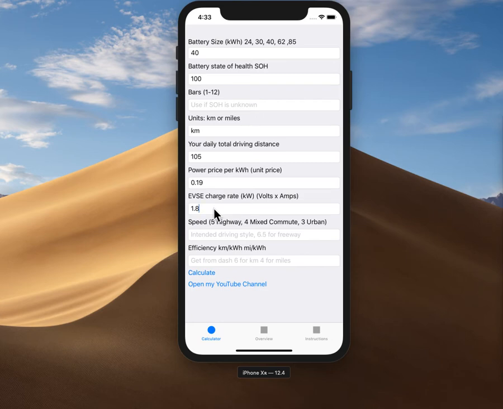And charge, EVSE charge rate. So when you get an electric car, it should come with a charging cable so you can plug it in at home. Sometimes people get a thing which is usually called a wall box. So EVSE is electric vehicle supply equipment. So this is the power supply where you plug your car in at home.